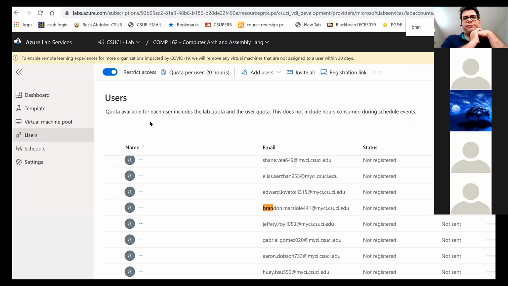When I'm doing the registering, I'm following the instructions. Mine doesn't have the myCI because you said to remove it, but that has the myCI. No, you have to remove myCI from it. Then your email address should be your first name dot last name 441 at csuci.edu. Yeah, that's what I'm doing.